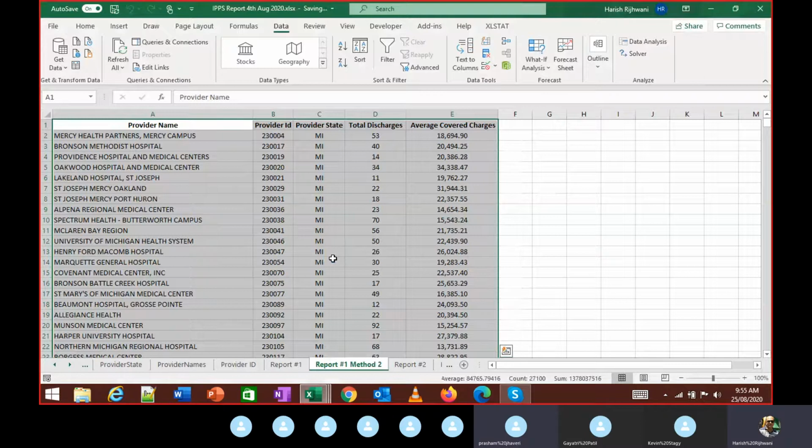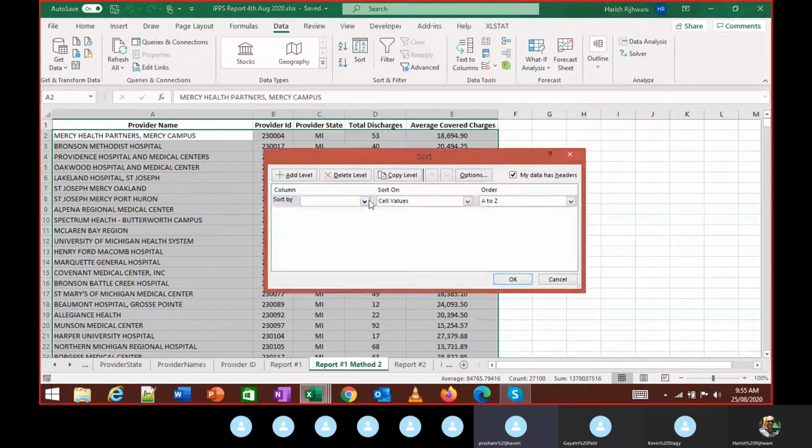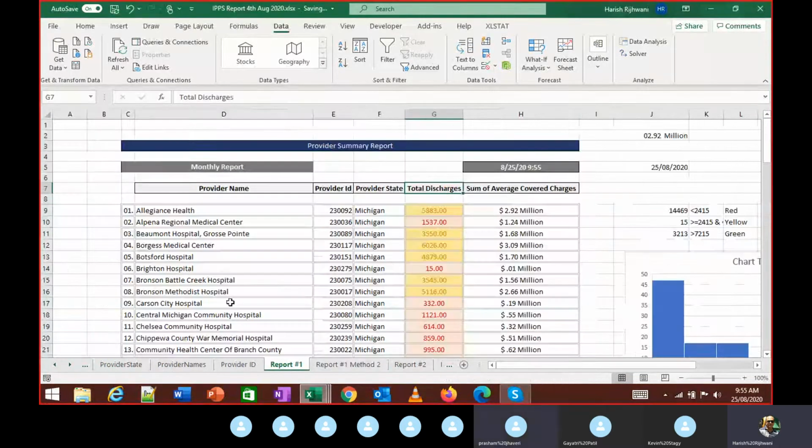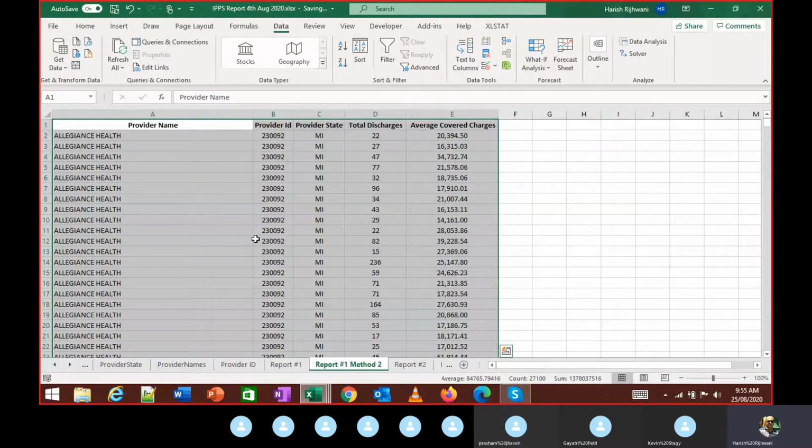So what and how do I do that? You can sort it by provider ID, right? Yeah, I'll sort it by provider name because I'm summing it on change in provider name. So I have got this. Over here also my report is sorted by provider name, not by the ID. So I'm going to sort it by provider name and now I'll apply the subtotal.